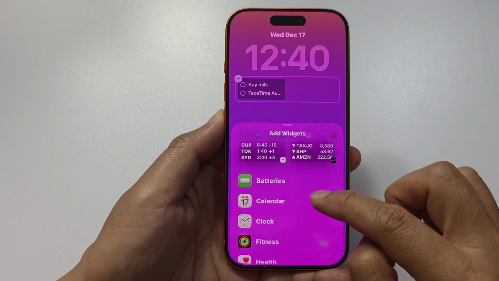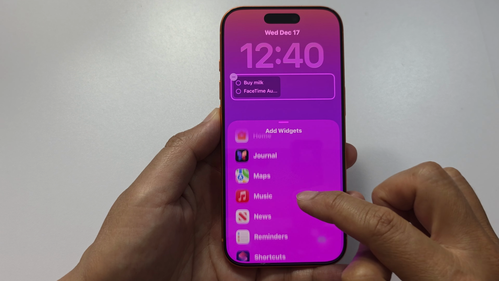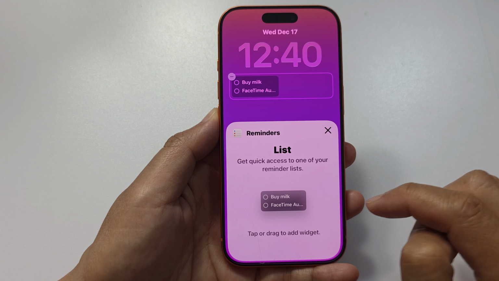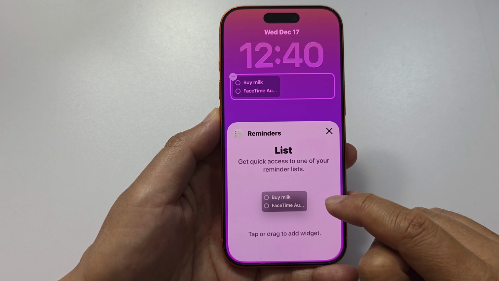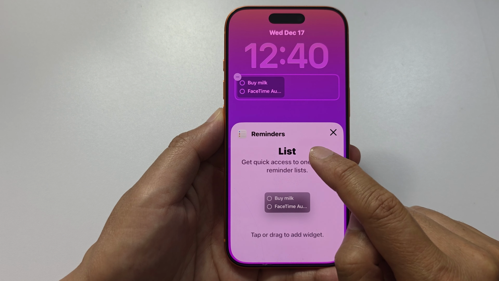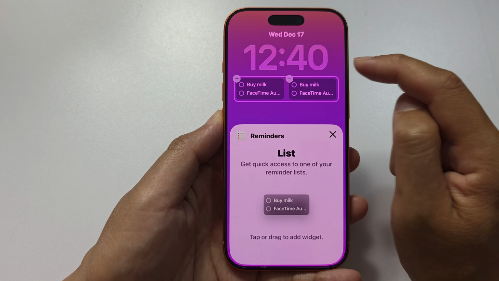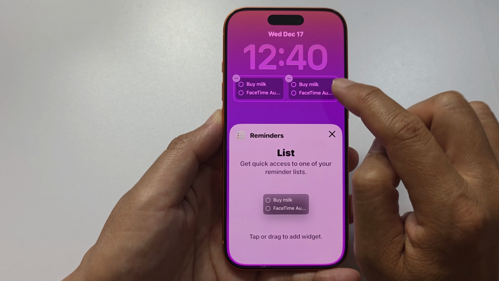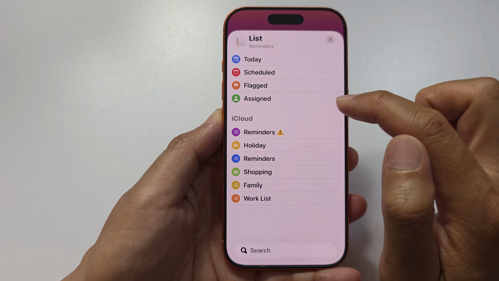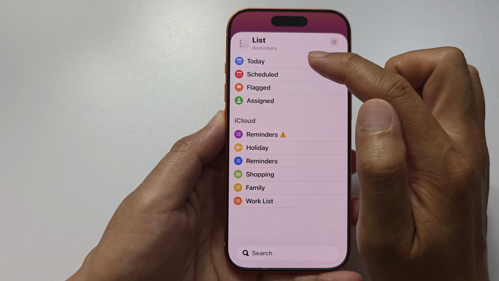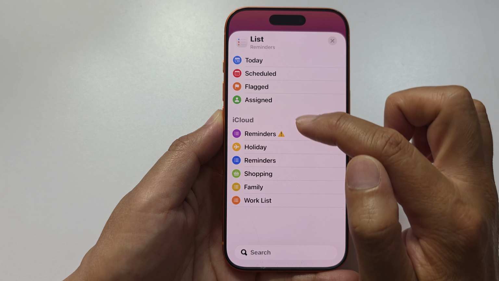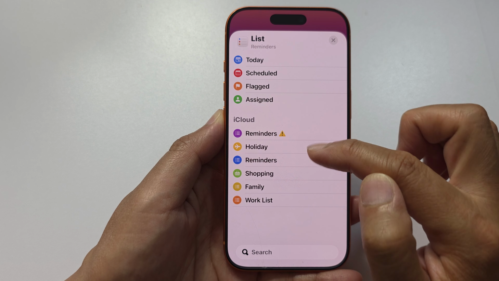Then we scroll down and tap on Reminders. In here, you want to tap on the Reminders list widget, and that will be added to the widget panel. Now tap on the widget to select your list. So you got today's schedule, flag, or you can select your own custom list.